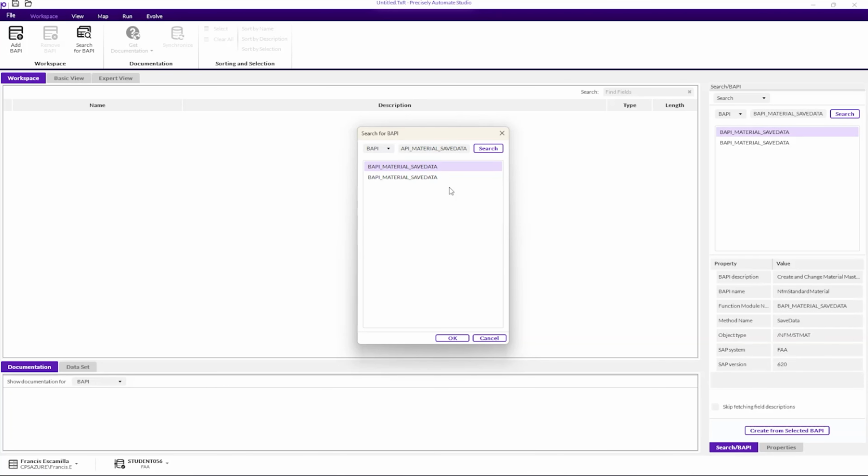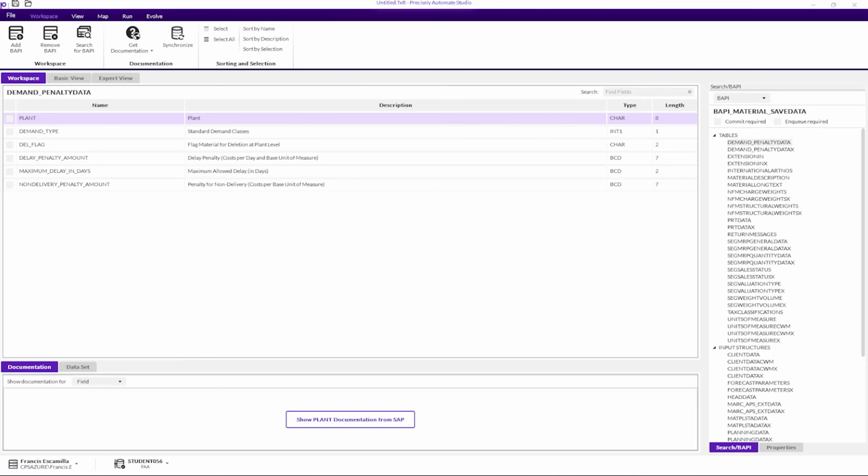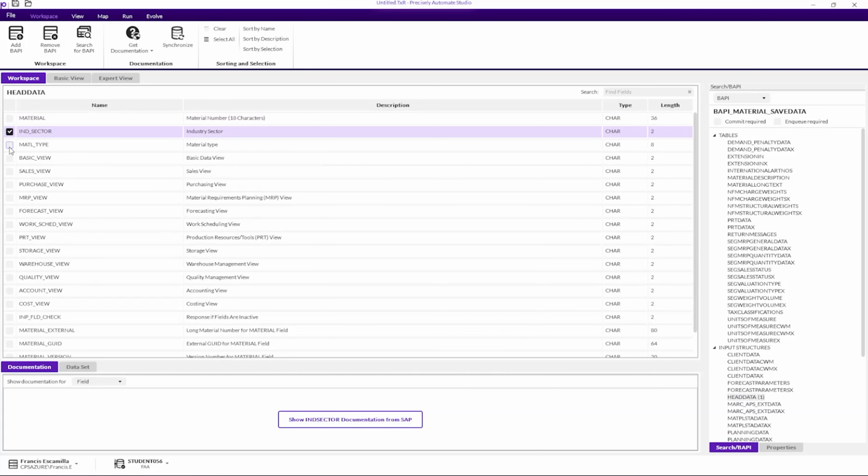Search. Select the BAPI I want to use. Hit OK. Give it a second for it to load the BAPI. So let's go ahead and start mapping our fields, remembering that we want to use basic data. So we want to use, let's start with material number, the industry sector.